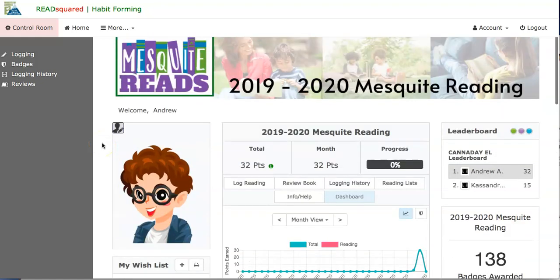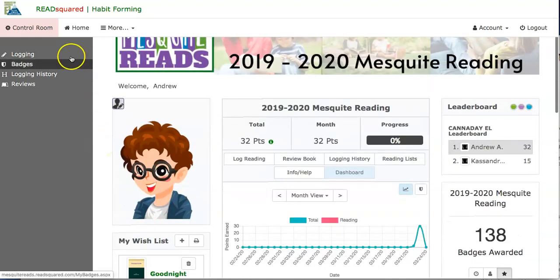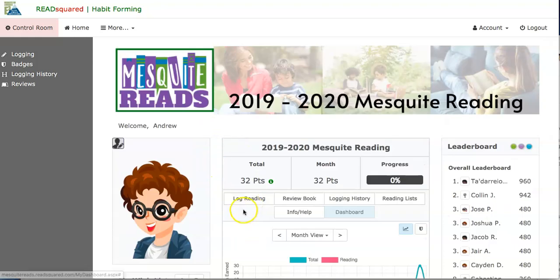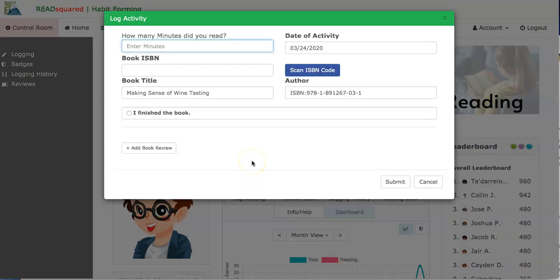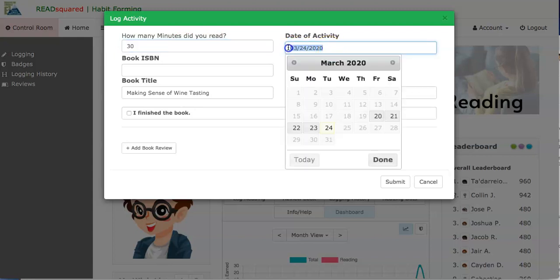So that is the main dashboard. You'll see that students can click over on the left-hand side to access the same information that's here in the main dashboard. When students are ready to log their reading, they simply click on the Log Reading button. Here they enter how many minutes they have read. They can also change the date of the activity, but they can only choose dates that the program has been open.